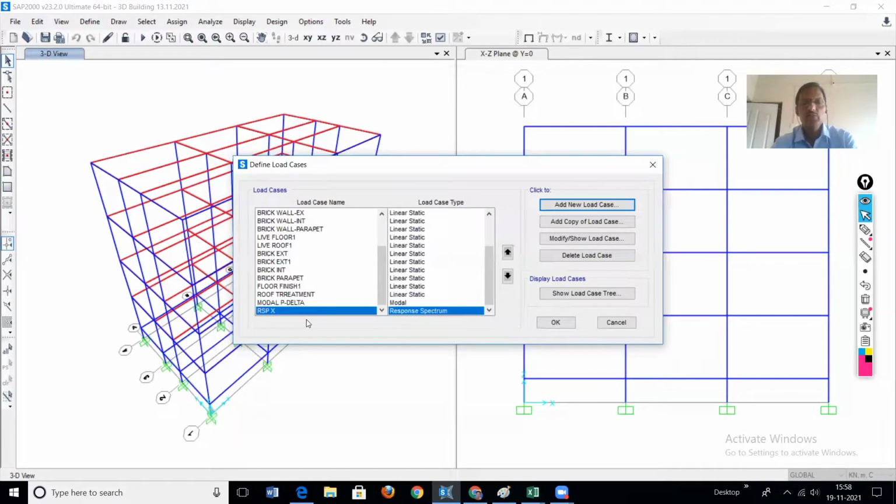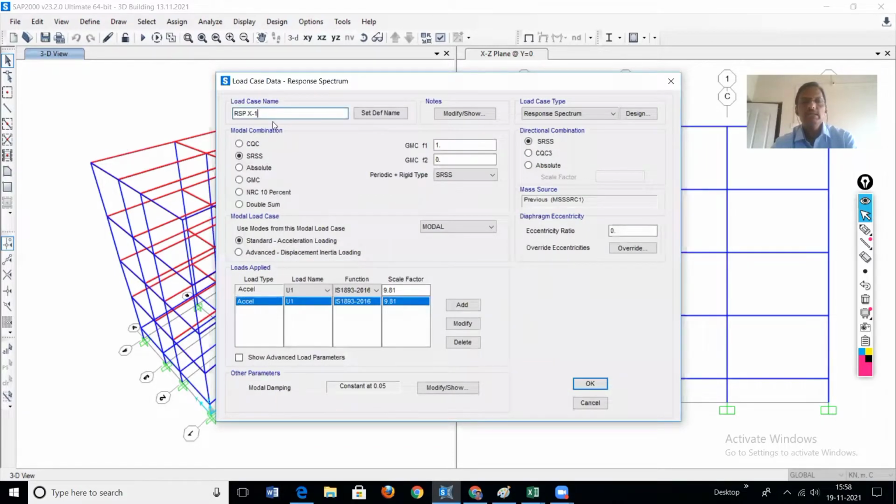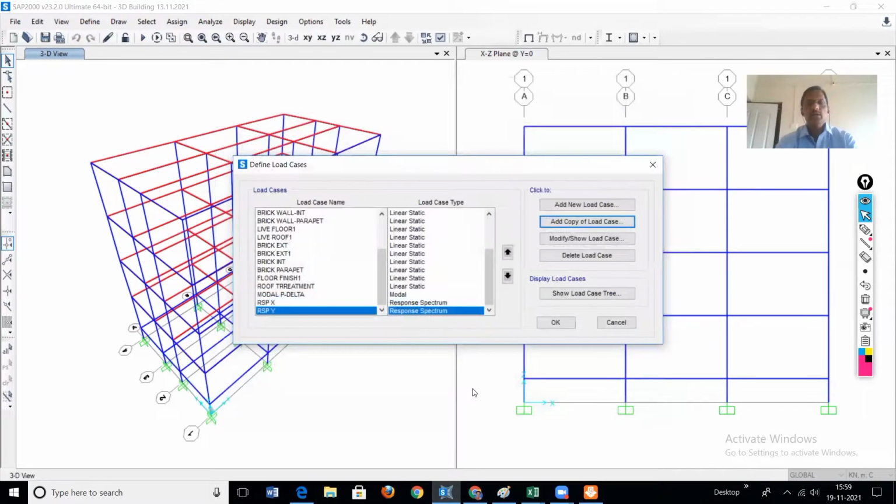For the response spectrum Y direction, you just copy the X direction load case: go for the second option, add copy of the load case, and then make the necessary changes for the Y direction. So this is RSP Y direction, this is SRSS, this is modal. Only in this table, instead of U1, it must be U2. Then modify this, say OK. Now both load cases have been defined.